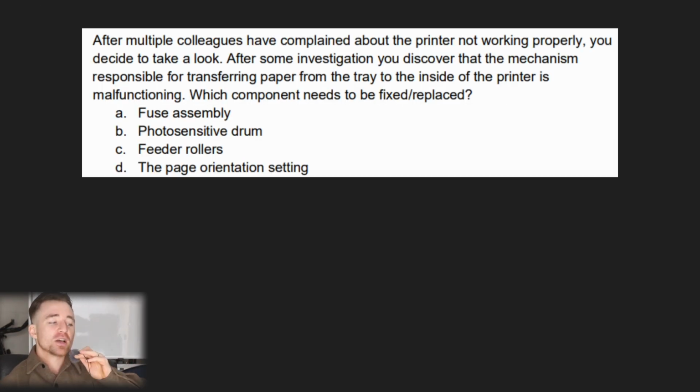So next question. After multiple colleagues have complained about the printer not working properly, you decide to take a look. After some investigation, you discover that the mechanism responsible for transferring paper from the tray to the inside of the printer is malfunctioning. Which component needs to be fixed or replaced? A, the fuse assembly, B, the photosensitive drum, C, the feeder rollers, or D, the page orientation setting?